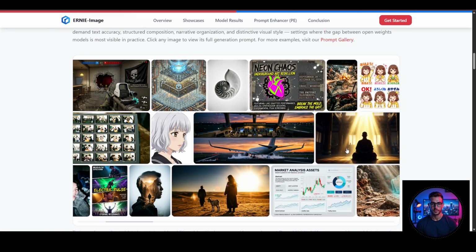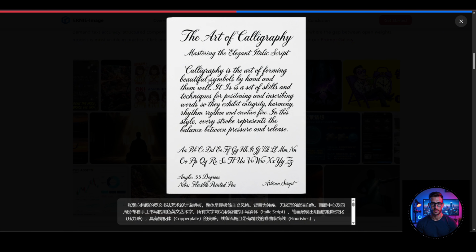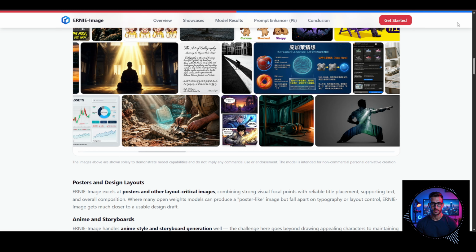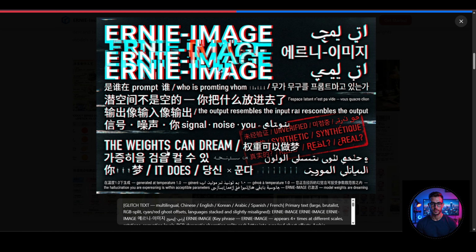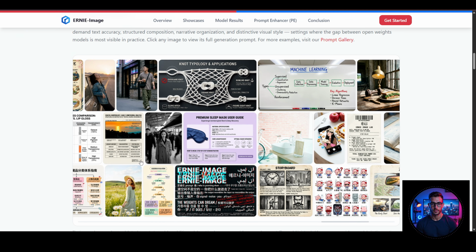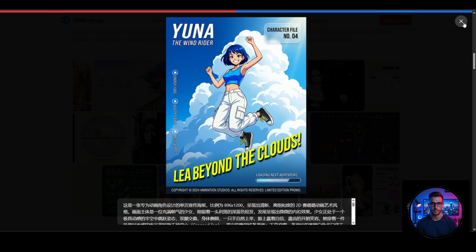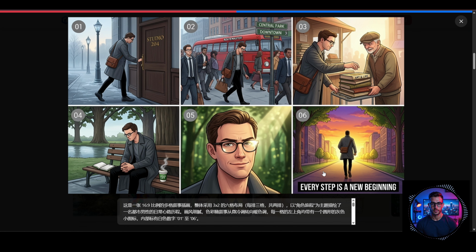Here they have showcased some examples. As you can see, the text in this image is spot on, and it handles the calligraphy very well. Here is a multilingual text rendering example. As you can see, there is text in English, Chinese, Korean, Arabic, French, and Spanish. That's really impressive. Then here is an example where it maintained great character consistency while presenting the character in different scenarios in a proper layout grid. Here is a poster example, and here is an example for a storyboard.